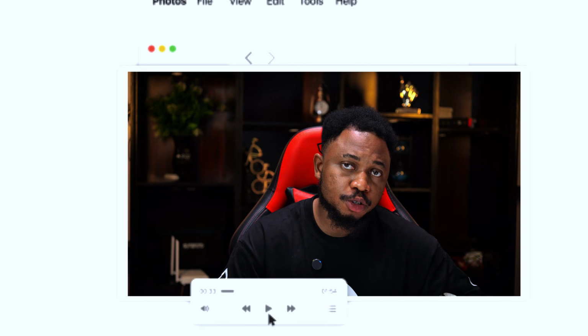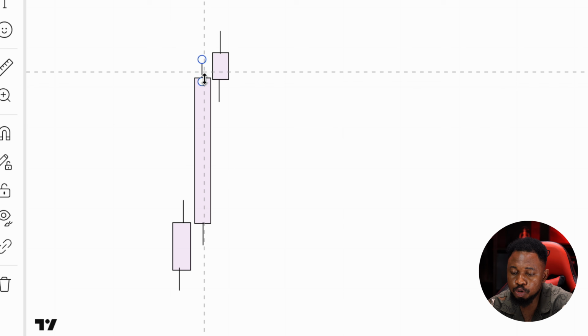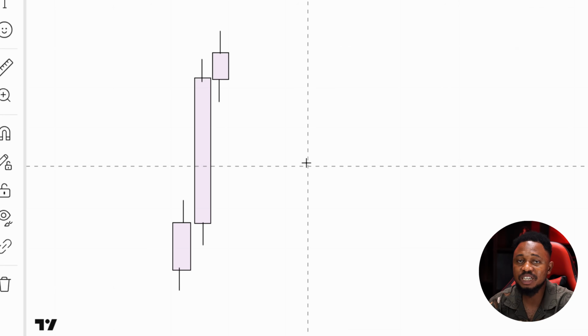In this video, I want to talk about fair value gap, FVG. A fair value gap is basically a series of 3 candlesticks whereby the middle candle has a huge gap in between them. This is as a result of price moving very fast in a particular region. So price moved very fast, and because of that, it left a gap.